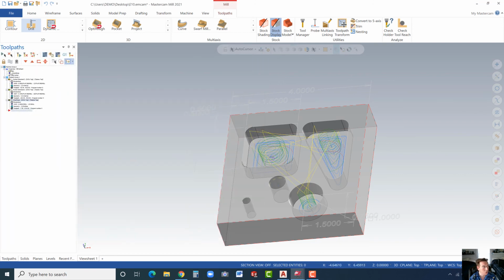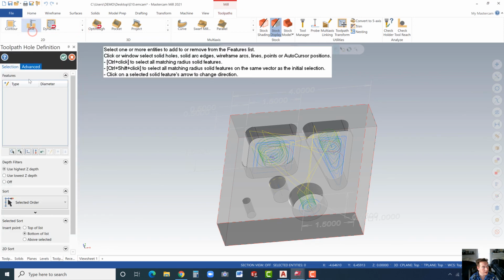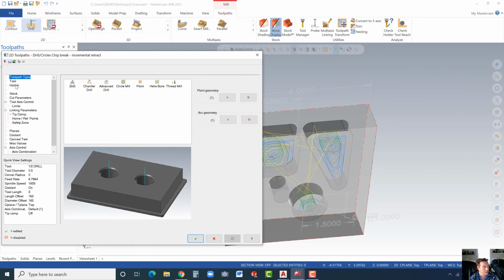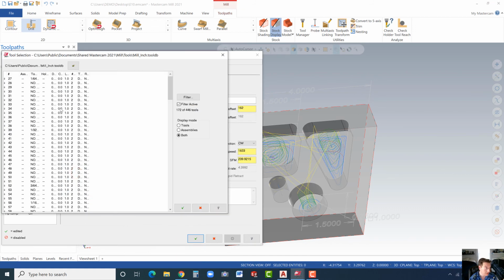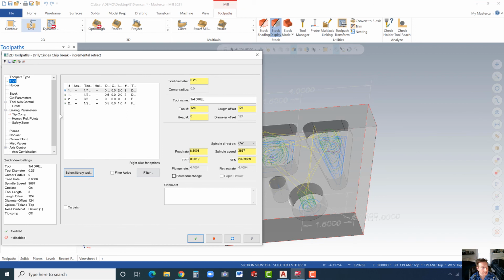All right, let's do one more. So back to machine group, go to drill and select the base of that and hit the green check. And now the tool. Let's go back to select library tool, and this one's a 1/4". So let's find the 1/4" here. There's an 1/8, so we're getting close. There it is, a 1/4. Tool 124. Hit the green check.